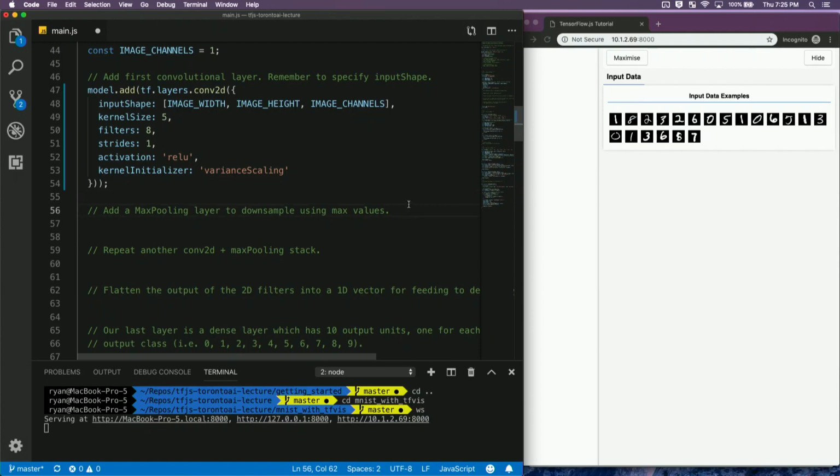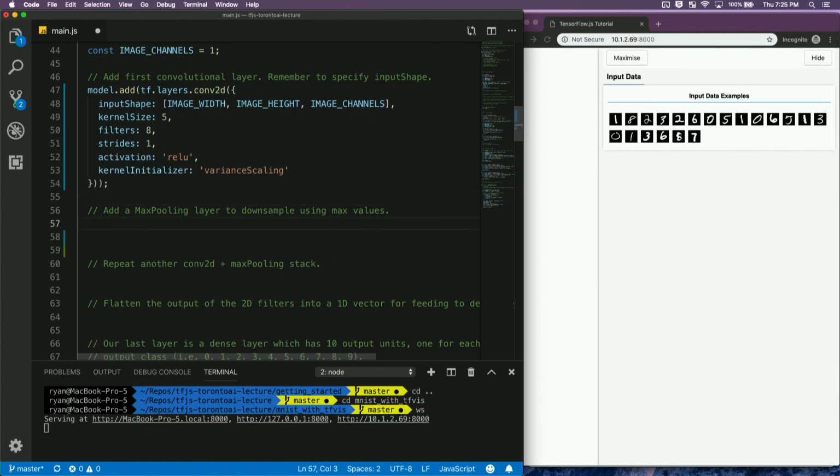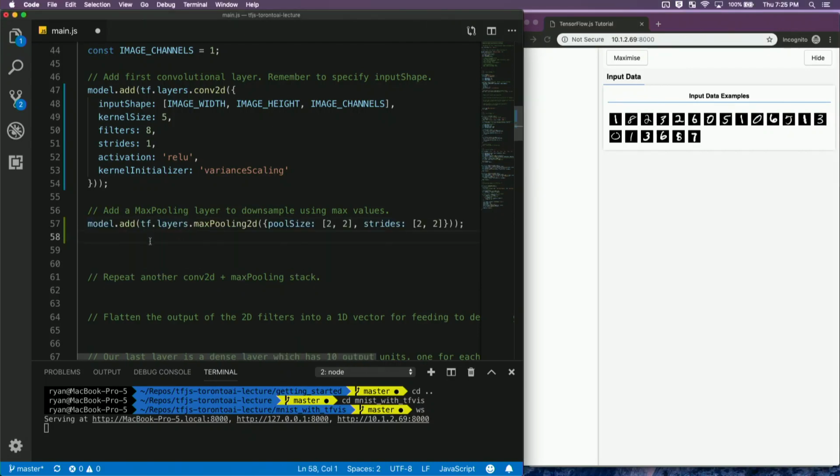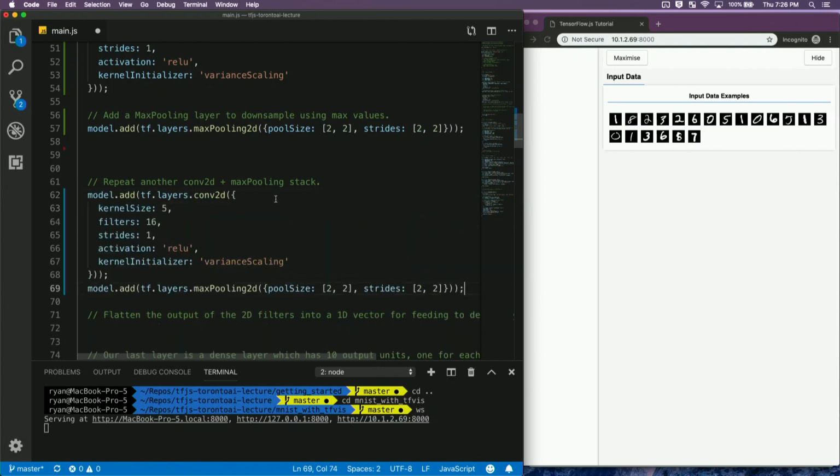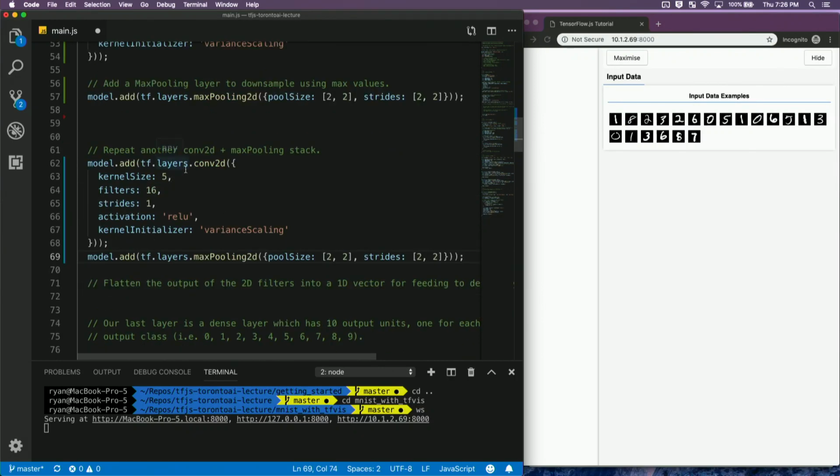And then usually we add another layer to downsample after a convolution. Again, for the interest of time, I'll just copy paste this. Again, model.add. Now it's a max pooling 2D layer, and pool size is the area that it's averaging over, and strides is again defining the step size. So this is going to be a 2x downsampling. Okay, so we're going to add one more convolutional layer and one more downsampling layer. Basically the same code repeated. Only difference is I've changed the number of filters.